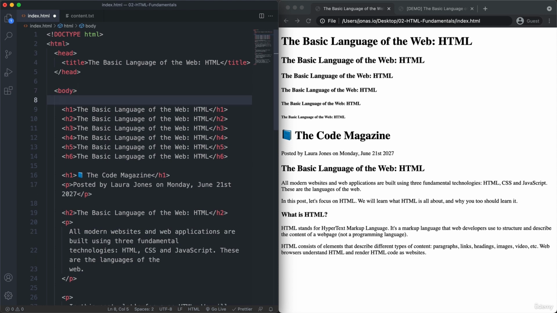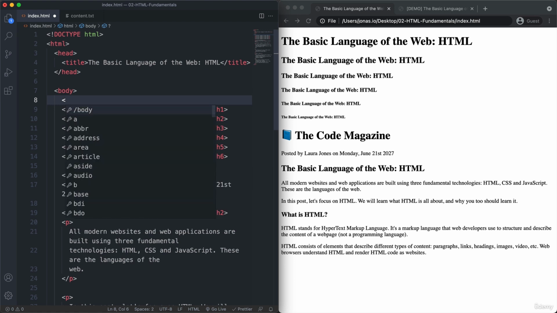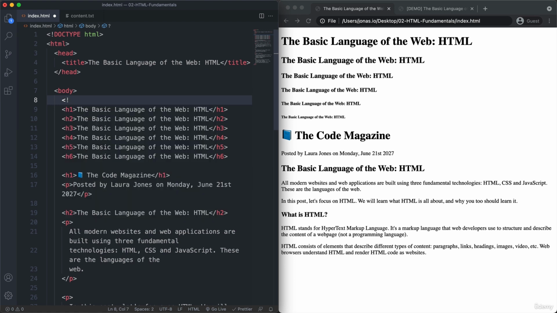Now to write a comment, it's a little bit of a weird syntax. So again, we write the less than symbol, then an exclamation mark, then dash, dash, and then to close the comment, VS Code already automatically created this dash dash closing part. So this opens a new comment and this closes that same comment.